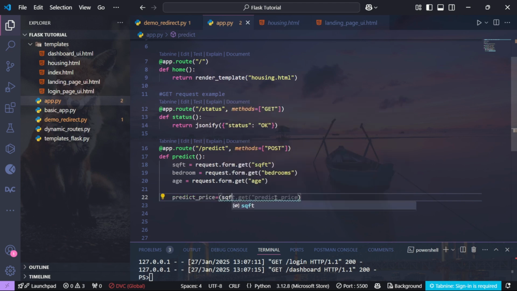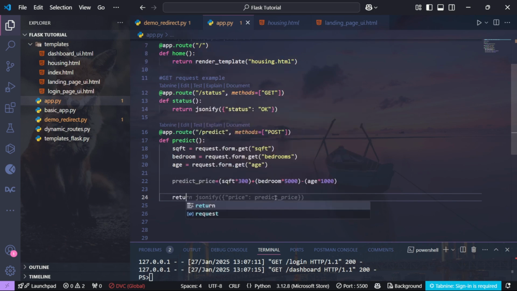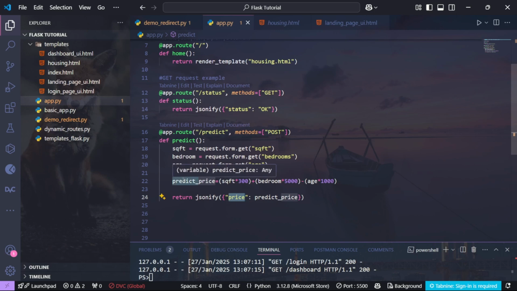Let's calculate something like SQFT multiplied by 300 plus bedroom multiplied by 5000, let's say. These are static values that I'm writing, guys. Then I'm going to do subtraction of age multiplied by 1000. Okay, and now I'm going to return the jsonify way that price of the house is this predict price. That's what I wanted to do. That simple it is, right?